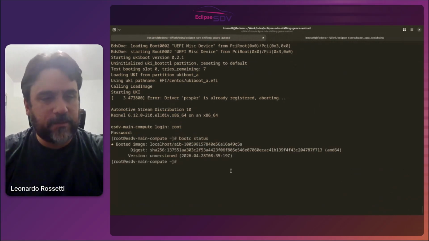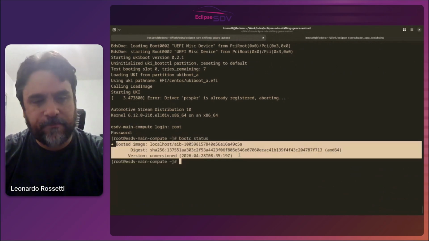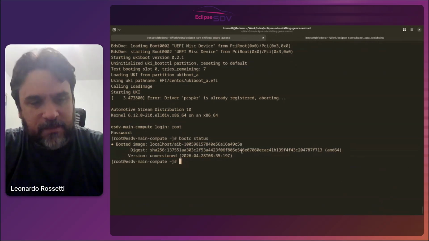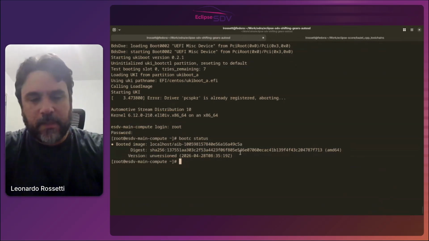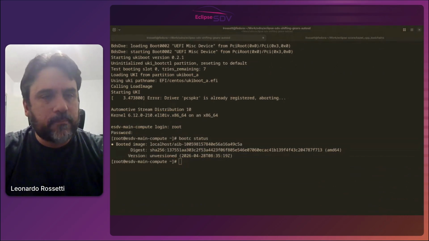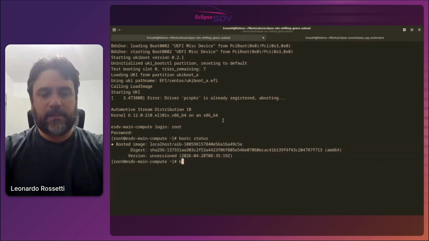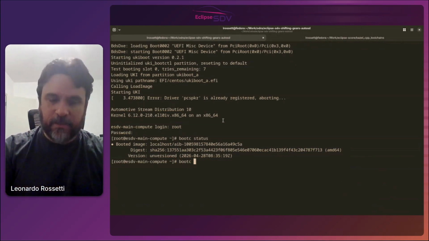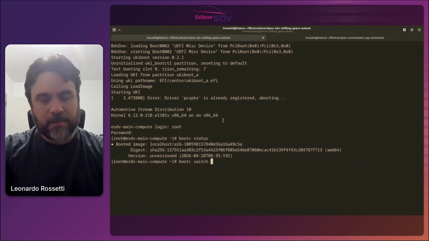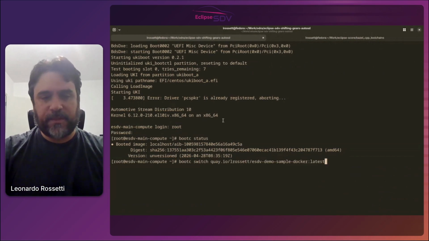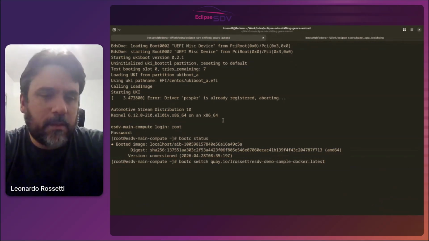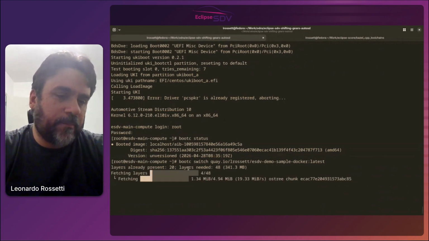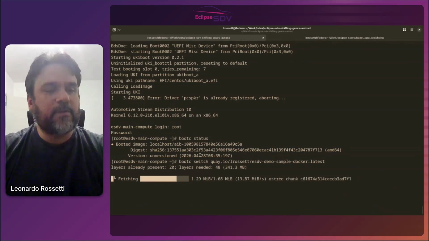If you do bootc status, this is basically your initial commit, because this is a clean image that doesn't have anything. In order to apply our container image file system changes in here, you do a bootc switch, and then you specify a container image. You can see it's downloading and applying.